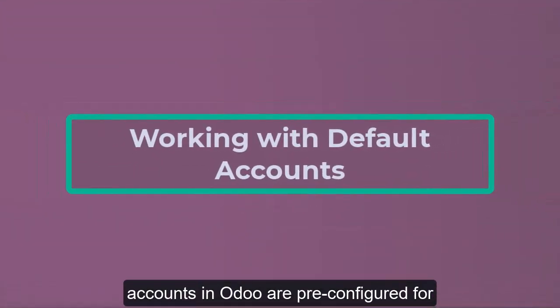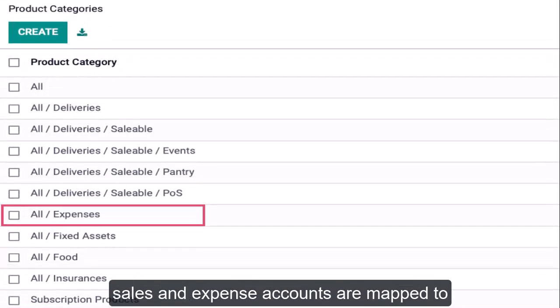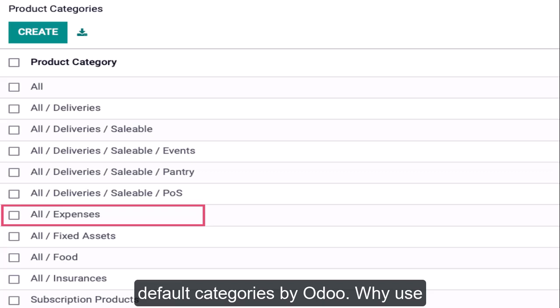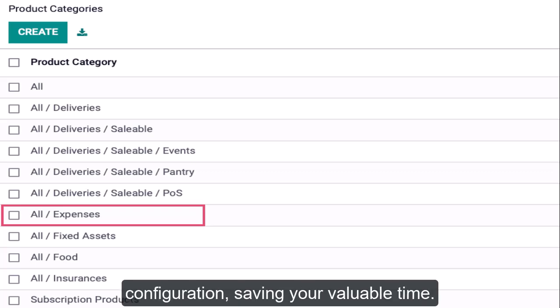Working with default accounts. Default accounts in Odoo are pre-configured for convenience. You'll find them in various areas of the system, such as product categories. For example, the product sales and expense accounts are mapped to default categories by Odoo. Why use default accounts? Using default accounts reduces the need for manual configuration, saving your valuable time. However, these accounts can be customized to align with your business's specific requirements.